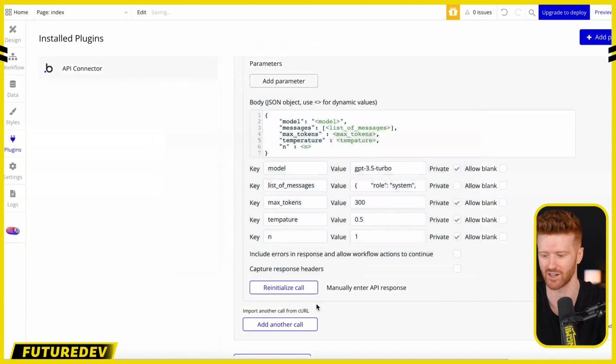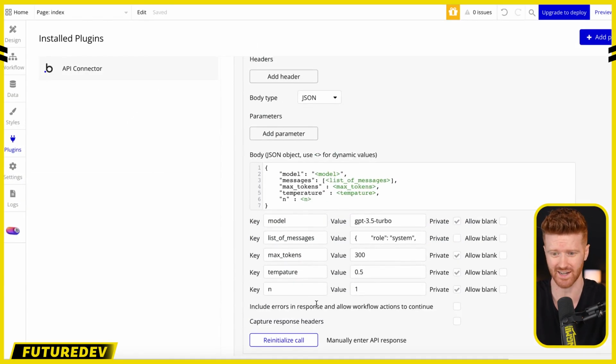Let's go ahead and save that response. And then we're just going to go straight into our design, do a basic little UI here, and then go into our workflow. So let's do that. Let's go to our design.